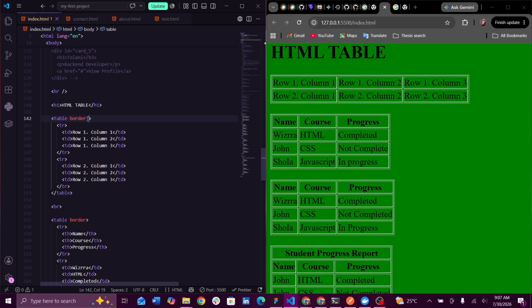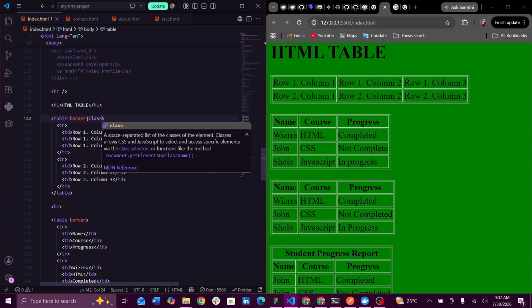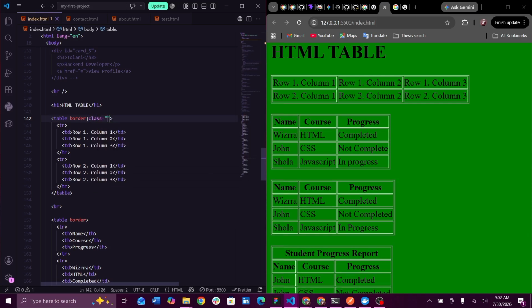So now I'm going to give this a class. I'm going to say class and call it first table, right? I can just give it any random name. I can decide to give it 1. I can decide to give it first. I can decide to give it anything, just to give it a class name.